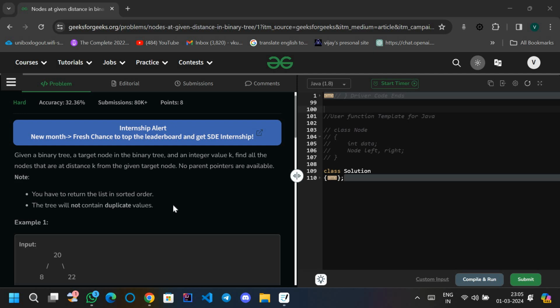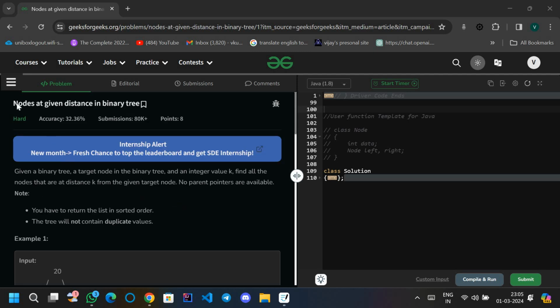So now we will start a new question. The question name is nodes at a given distance in binary tree. It is a hard level problem. So we will see how we will tackle this question. So let's go to the question.